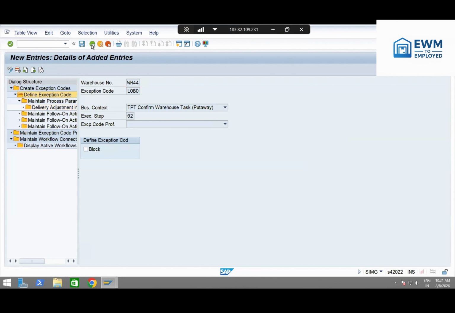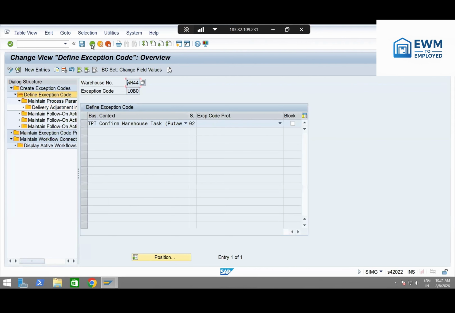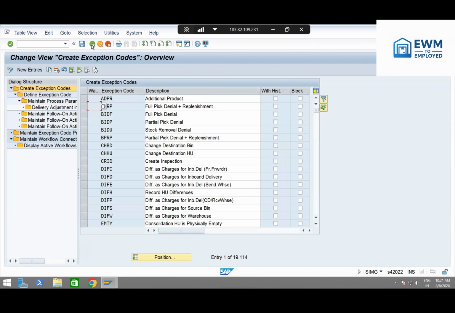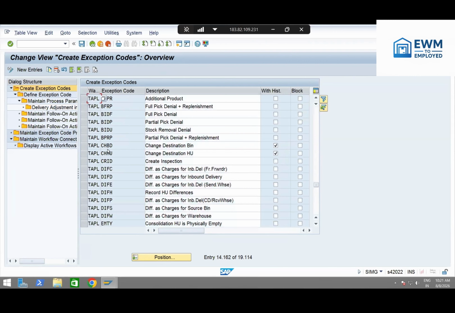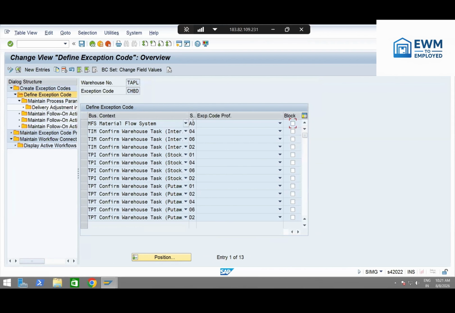Now let's talk about the other aspect जो आपने बोला, कि सर वो तो RF गन पे यूज नहीं हो पाएगा। Okay, let me show you that as well. So if I go back and quickly go for our warehouse, TAPL over here, here you can see that I have CSBD. In place of CSBD, you can write other name as well, right? Now if you go to define exception code, here you can see there are so many entries.